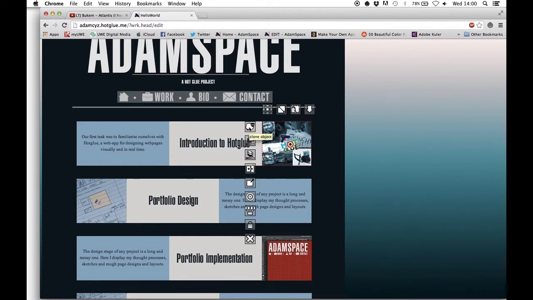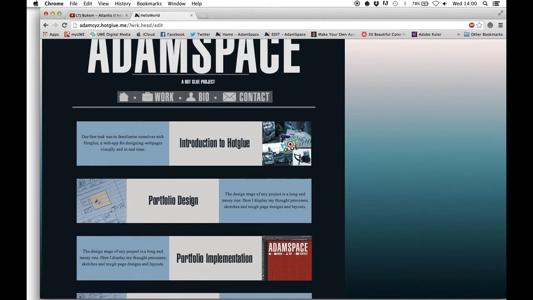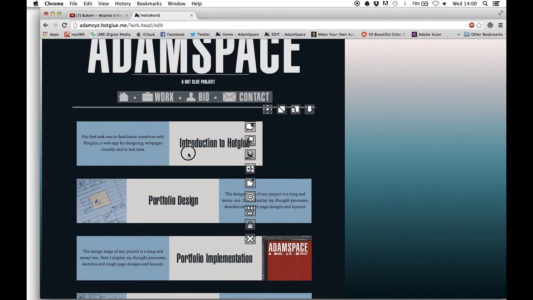The first one is clone object, so it duplicates it. Next tool is change the transparency, so if you click and drag, you can make it more opaque, less opaque, and then click it to reset. The object order, so you can send it backward or into the foreground or the background. This one flips it vertically, then horizontally, then mirrors it, and then back to normal.